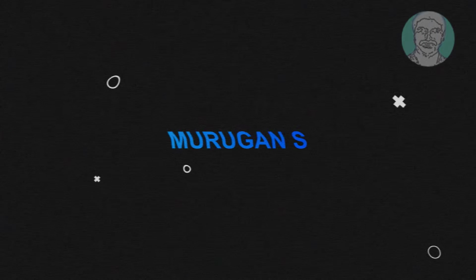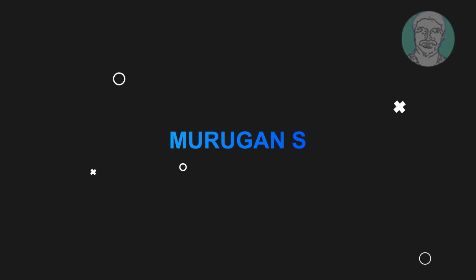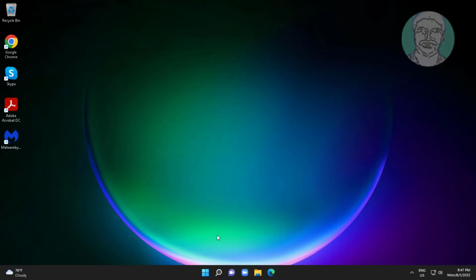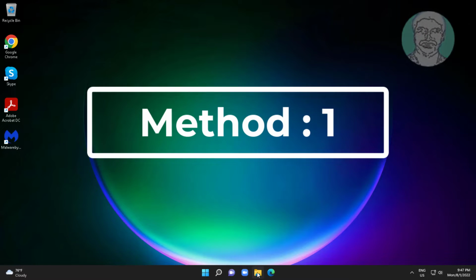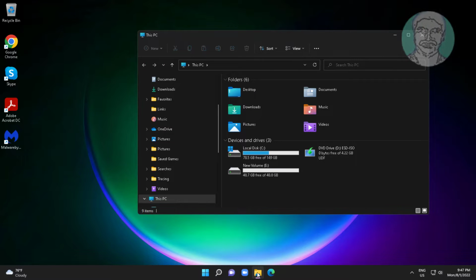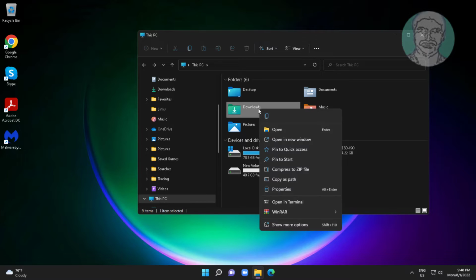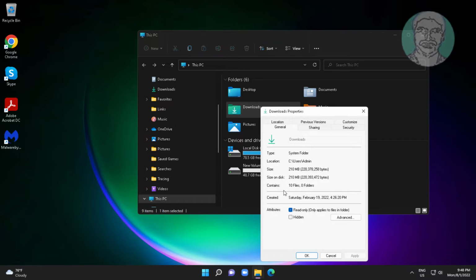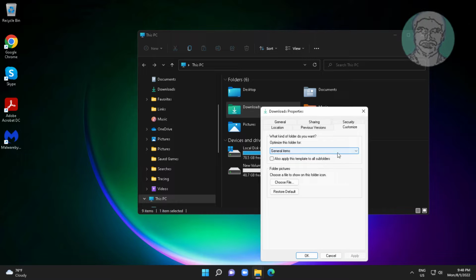This video tutorial describes how to fix slow loading Downloads folder in Windows. First method is open File Explorer. Right-click Downloads folder, click Properties, click Customize tab. Select General Items, check Also apply the template to all subfolders, click Apply, click OK.